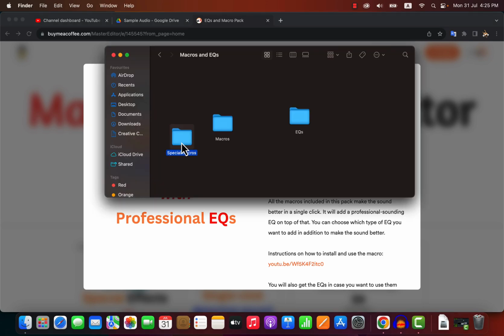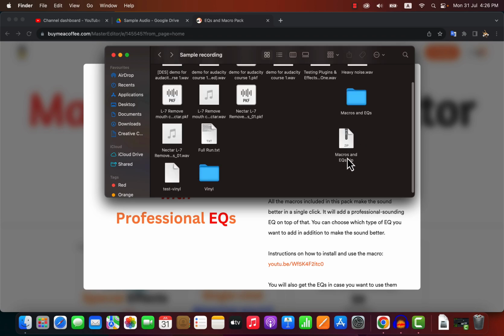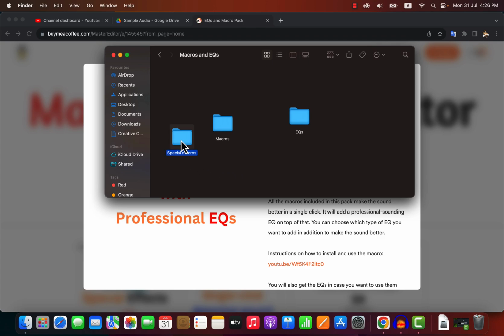If you buy only the vintage macro, you will get this special macros folder. If you buy the macro pack, you will get macros and EQs folder. Inside it, you will see the special macros folder and vintage TXT file. The installation process is very easy as I have shown you.